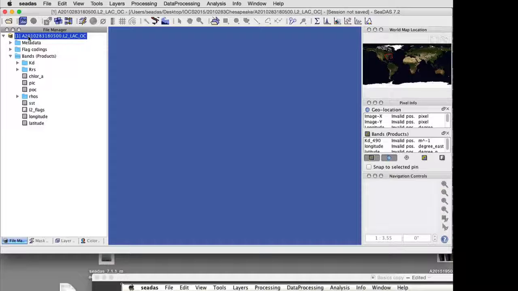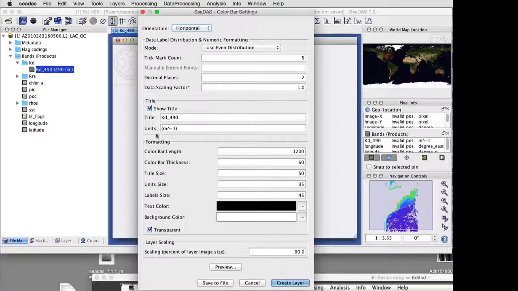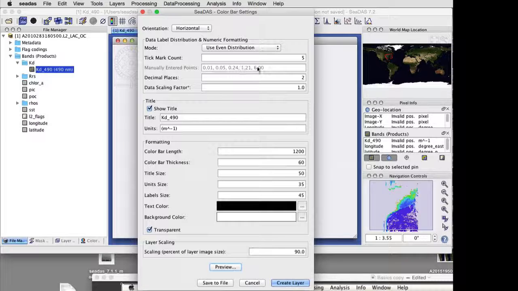Okay, so we've got our level 2 Aqua file here. Let's start with the KD490. Open it. It's got the default color scheme. I want to put a color bar on it. Go here. The first time through, I want 5 points. Click preview. See the 5 points. Now when I click OK, the points are on here.